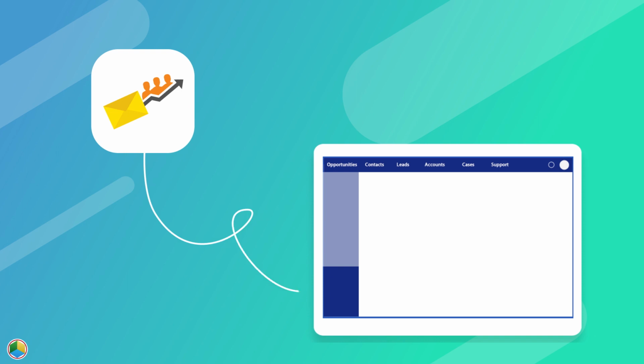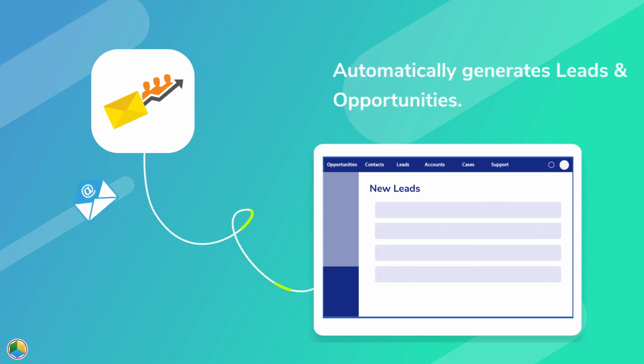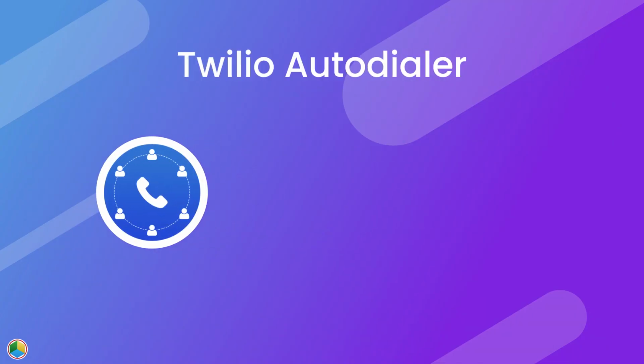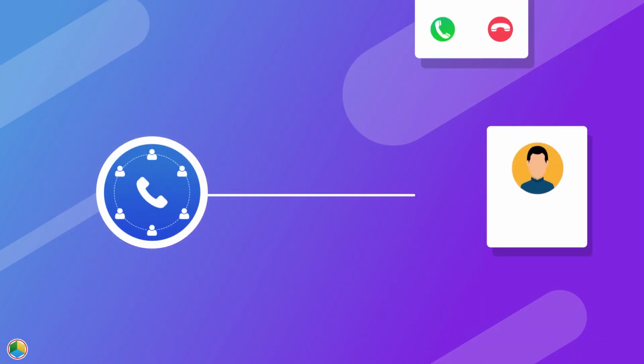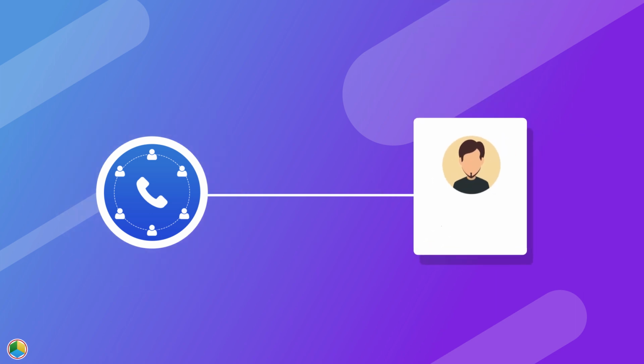Our email to lead plugin can automatically generate precious leads and opportunities from incoming emails. Also, Twilio Autodialer can automate your calling tasks to numerous customers with just one click.